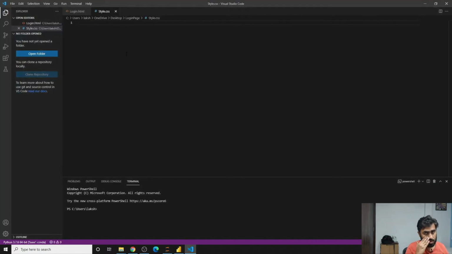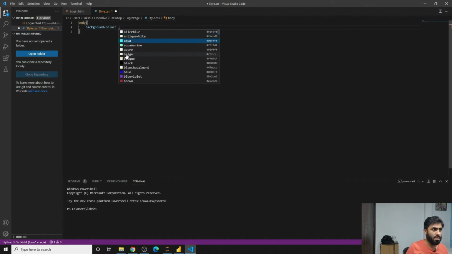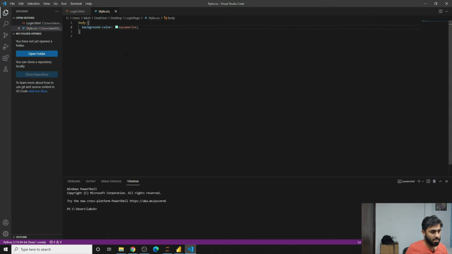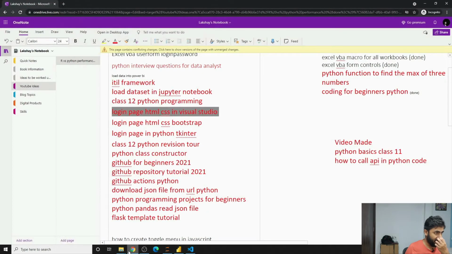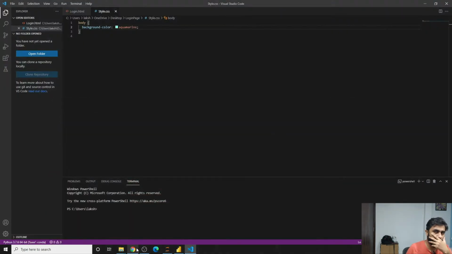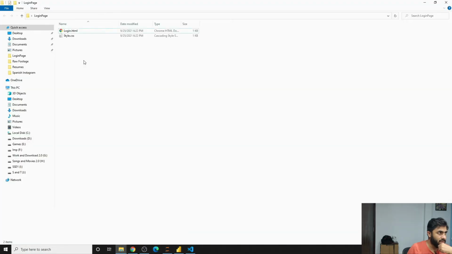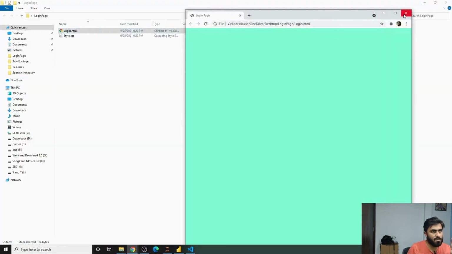In order to check whether it works for us or not, we will write body, so we'll open it, we'll write background color, and we can give anything to it right now so that we can check whether the style sheet is attached or not. And we see the style sheet attached, so we'll hop onto this, we'll go into login page, we'll open it, and so of course we have a login page.